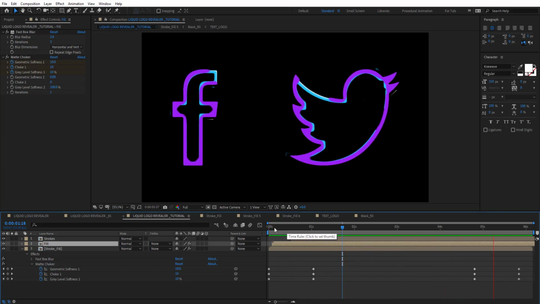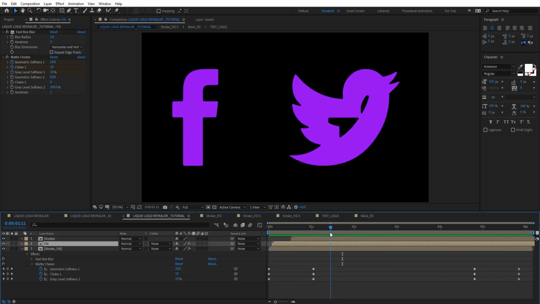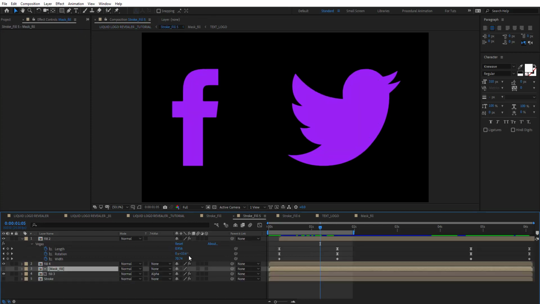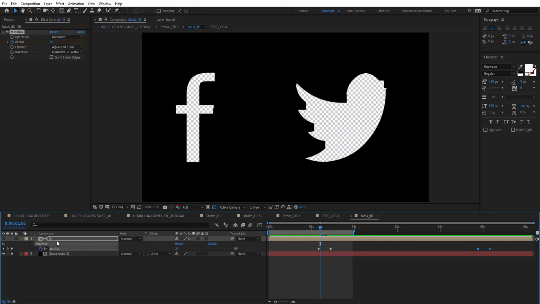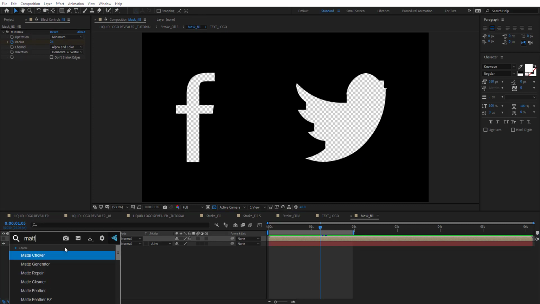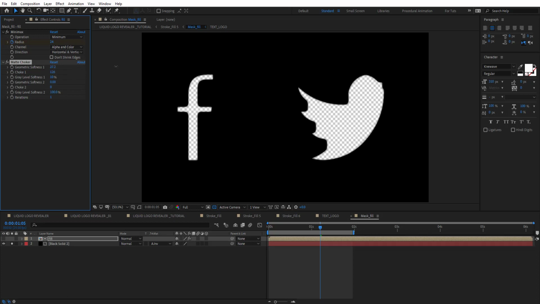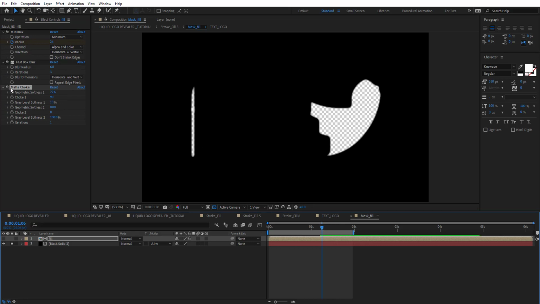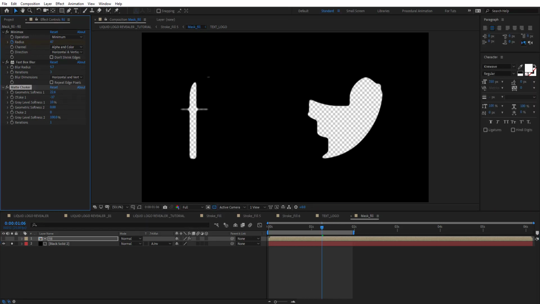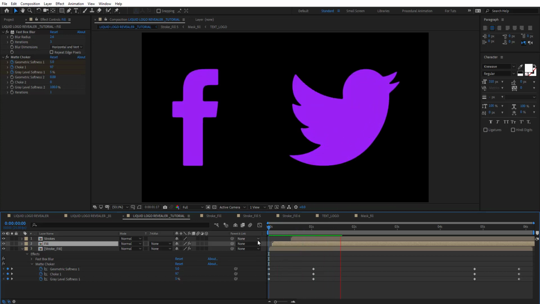So as you see, we got this fixed, but here we have these hard edges. We can fix it as well. So then we're going to go to mask fill, and here we're going to apply matte choker for this. And just a few adjustments on matte choker is going to help to fix this problem. Also, we can add blur effects to soften the edges. So let's preview and see how this looks.